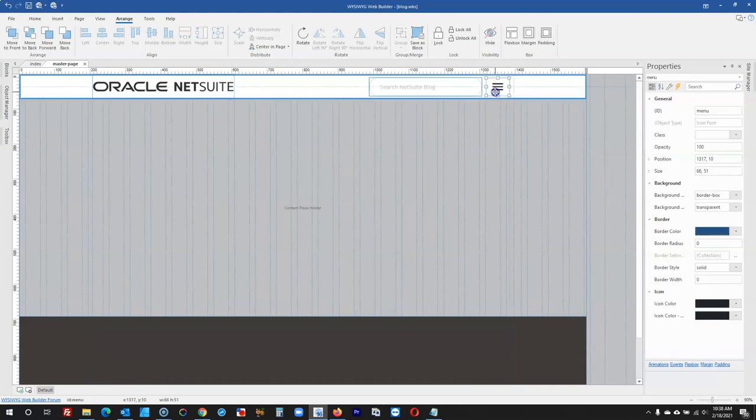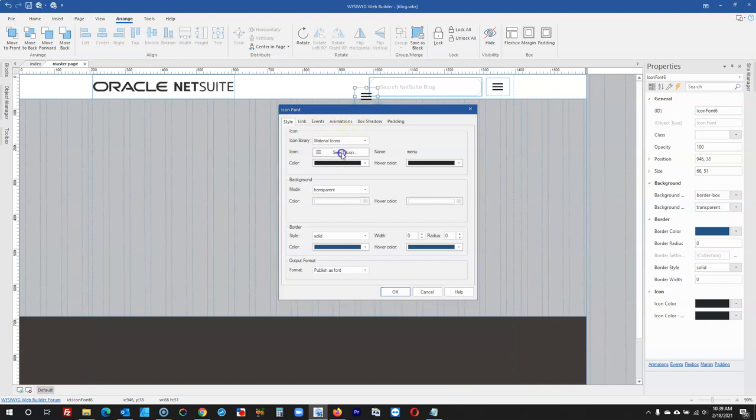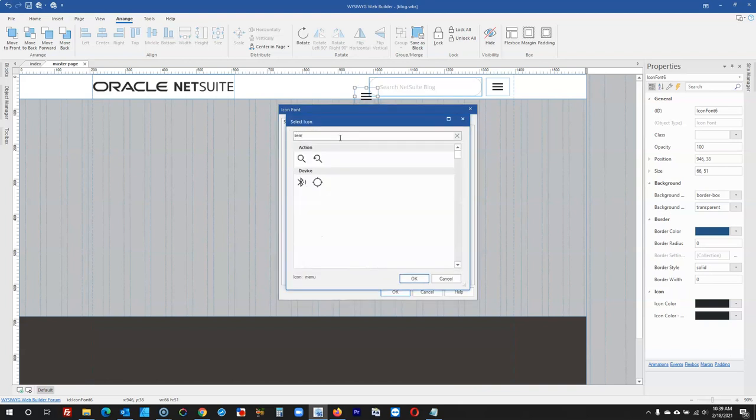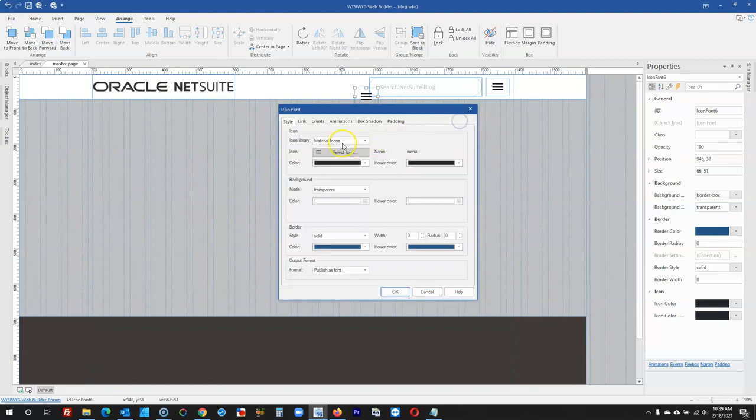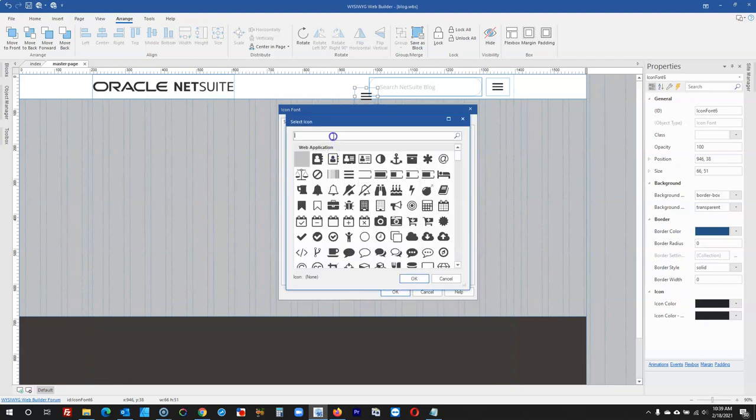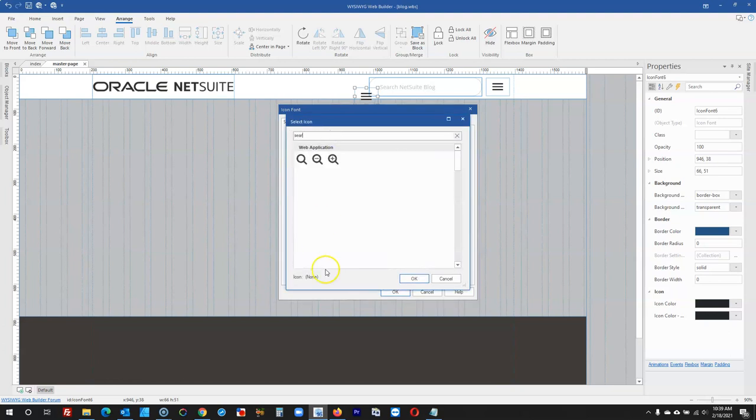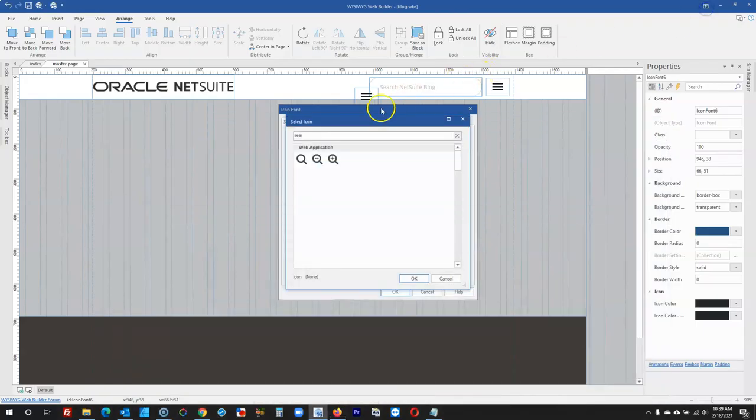I duplicated the icon, and then I changed the icon to the search icon. So I was looking for something that matched what I had on the website. So I went through the Font Awesome icons, and hopefully I was able to find something that worked well. So yeah, I found something that worked well, and I went ahead to use that.